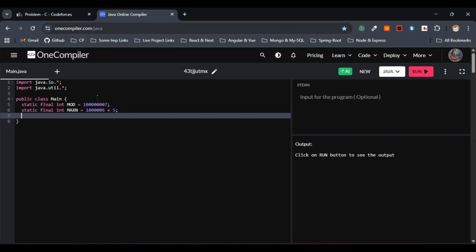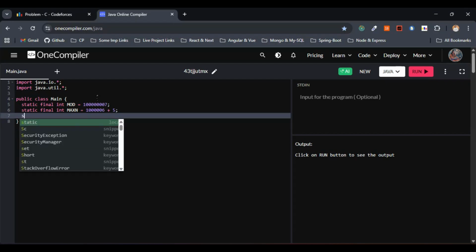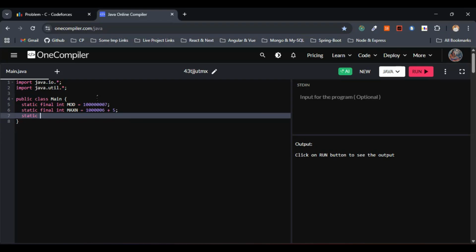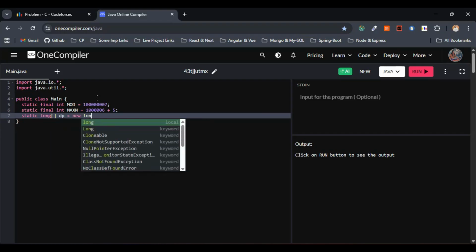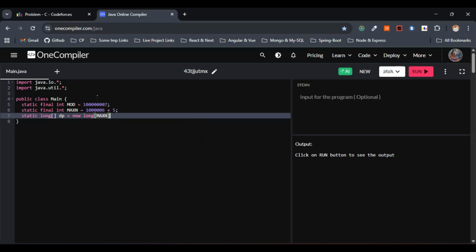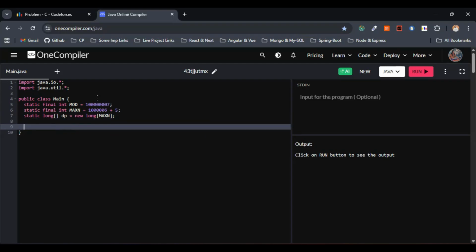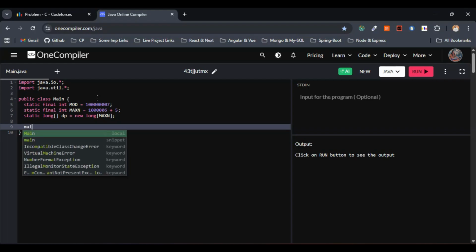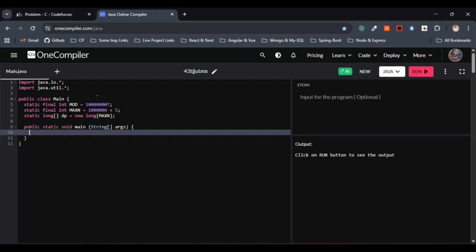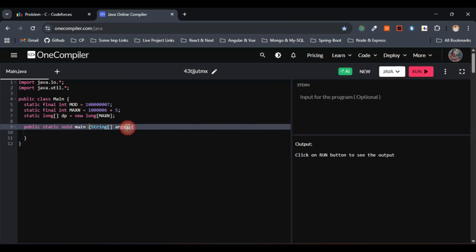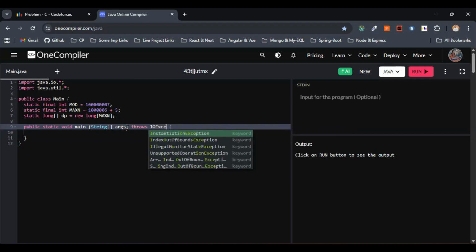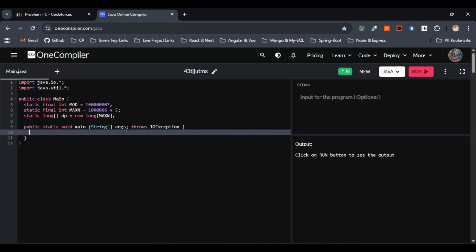So we have dp of k, nothing but we have to count the good subsequences of a particular length, right? So I'll go with static long dp equals new long of max. This is fine. Now let me go with the main method here. This is also fine. Go with throws IOException. This is also fine.